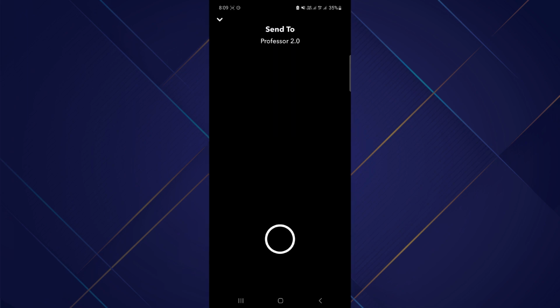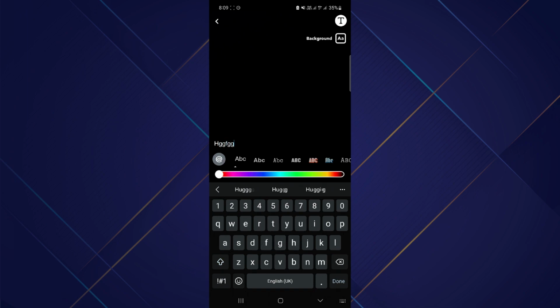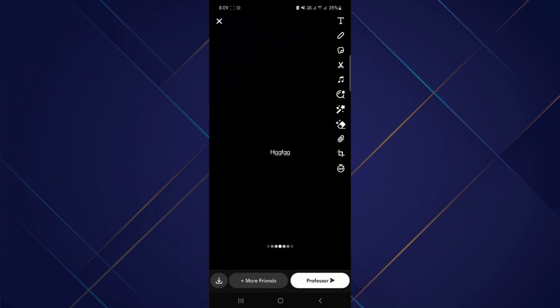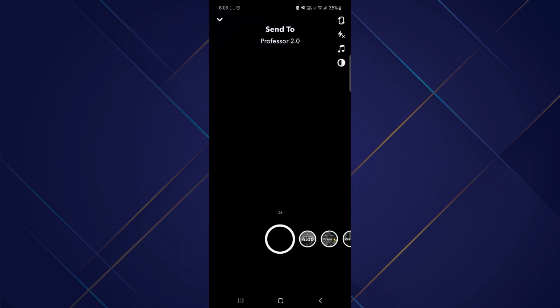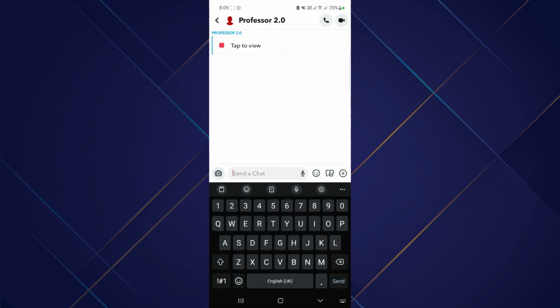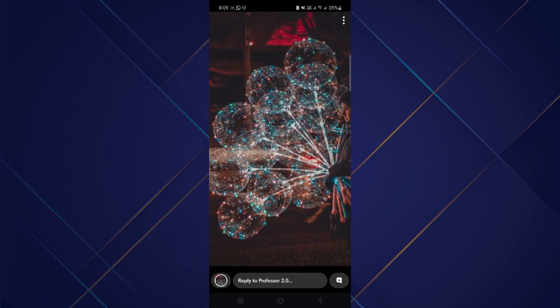Tap on this camera icon. Take a snap and then enter some text. Now start the screen recording and discard this picture. After that, close it. Open the target snap and they won't be notified of the screen recording.